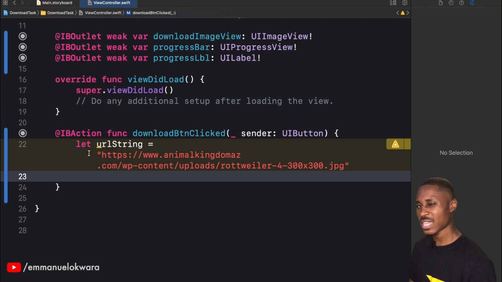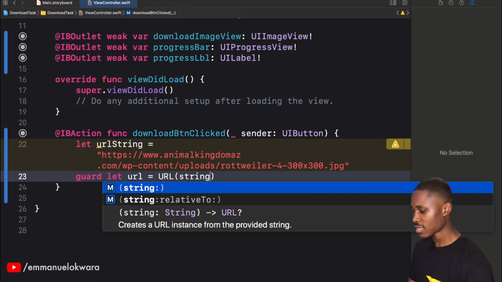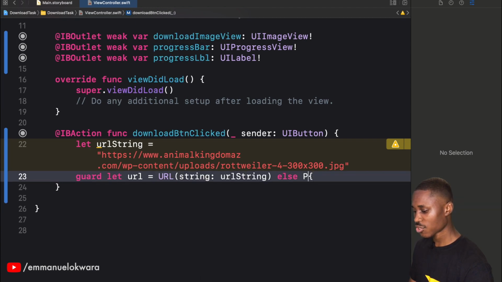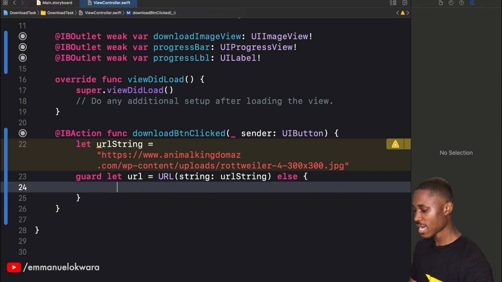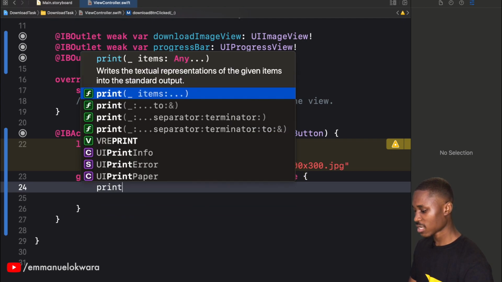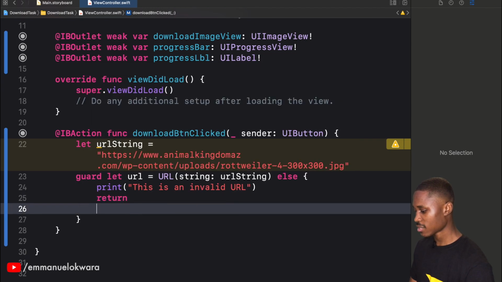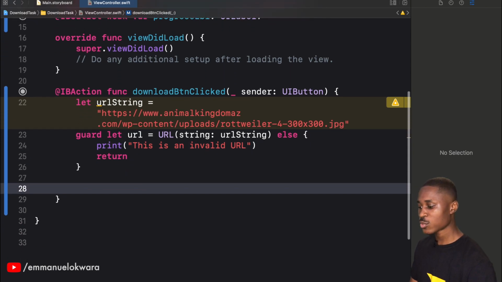If you remember from the last video, when you want to make a request, we need a URLSession, and one of the parameters is a URL. Over here we have a URL string, so we need to get this as a URL. I'm going to use a guard statement and say let url equal URL, passing in the string urlString. We need to make sure that this is a valid URL. Otherwise, I'm going to add a print statement saying this is an invalid URL, and return. So at this point, we have a valid URL.